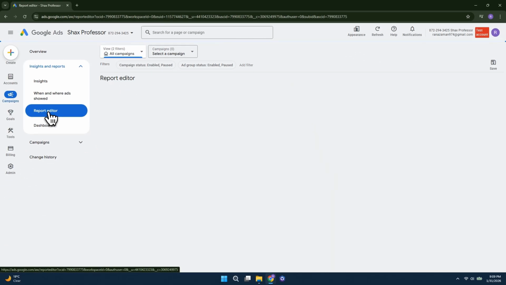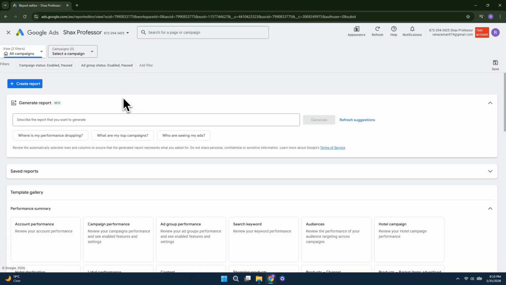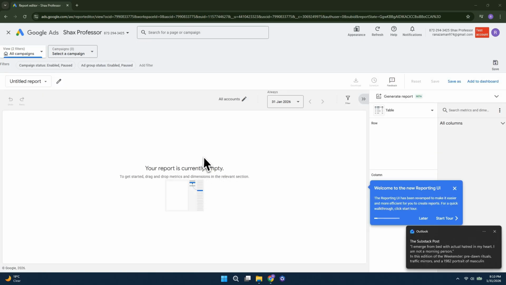Next, click on Report Editor. Think of the Report Editor as your workspace, where you can create new reports or fine-tune existing ones to match the metrics and dimensions you care about most.